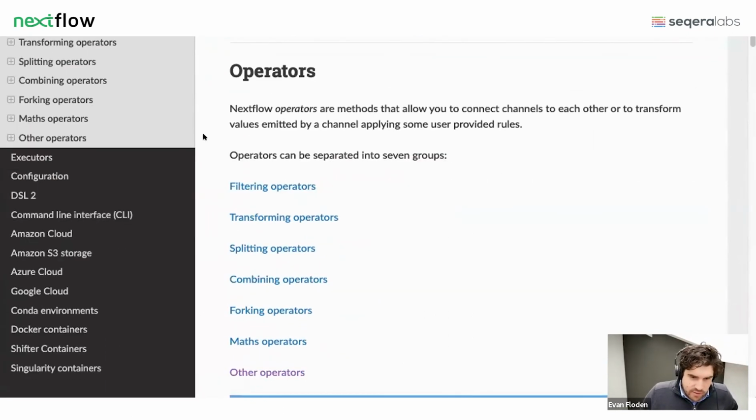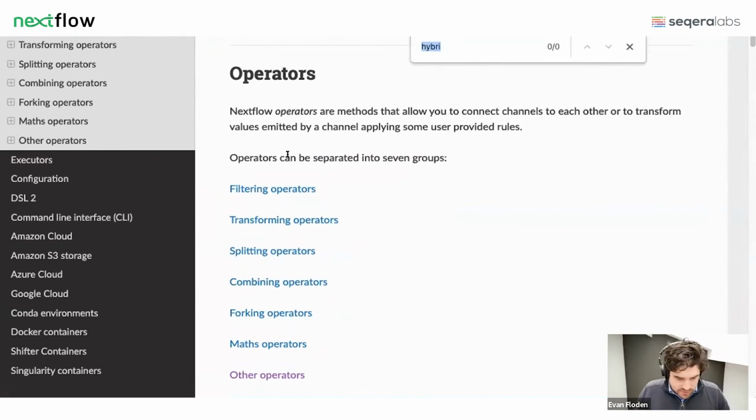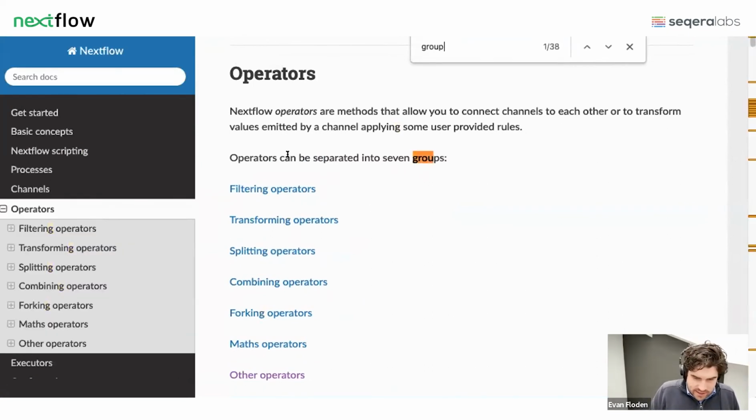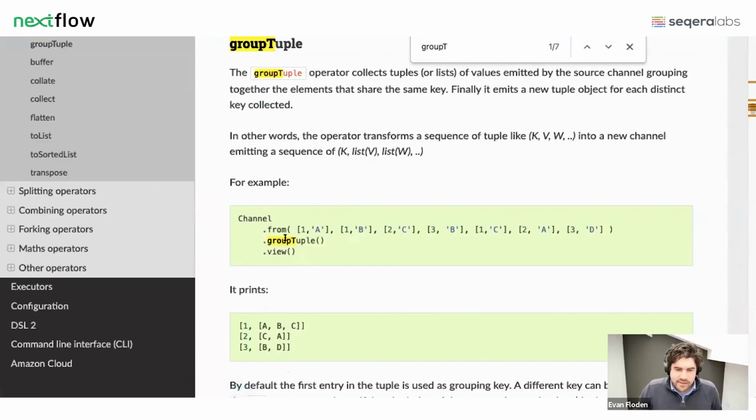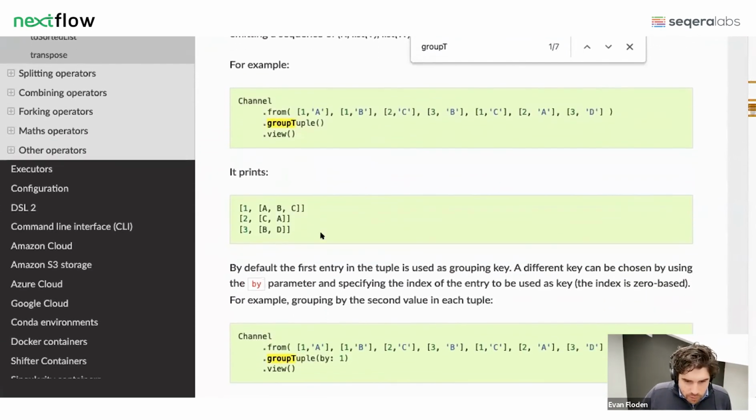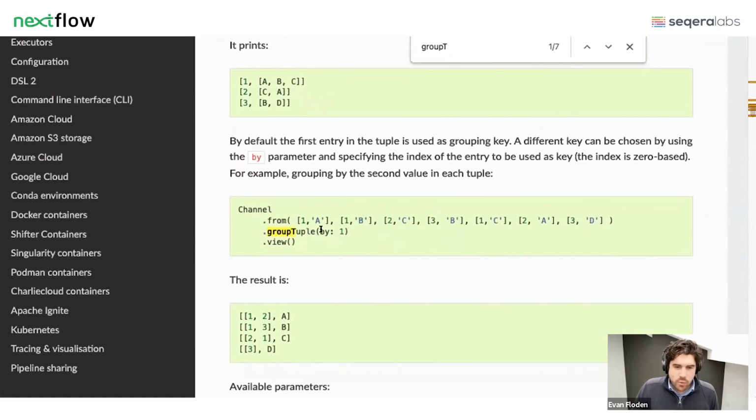And if we look at the groupTuple one here, sometimes it's easier to find it. When we see it, we can see that this is the default way of running it, but we can also add options in there. So we could, for example, not group it on the first key, but base it on the second. In this case, you would say by: 1. And this is the way that you can decide how that works.